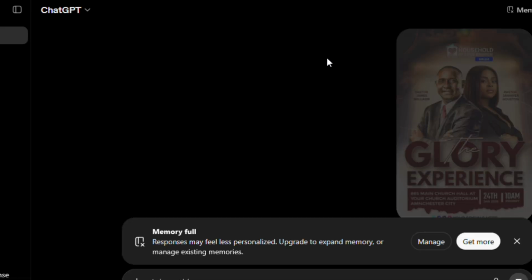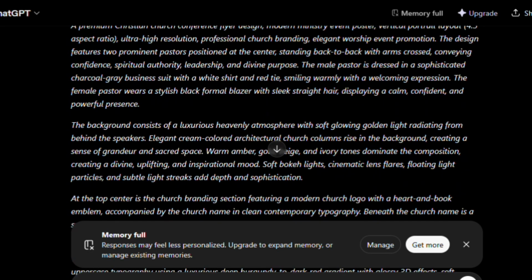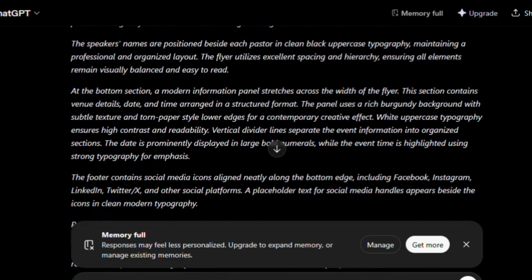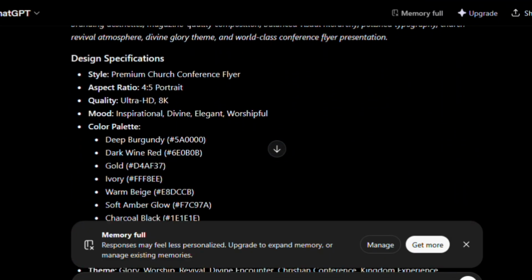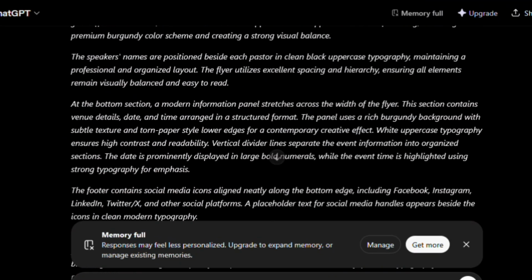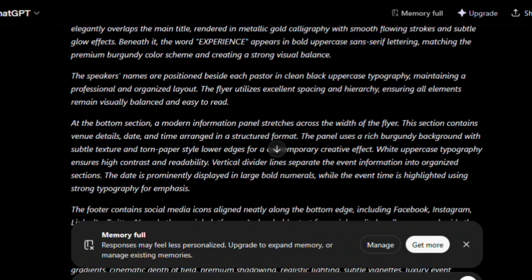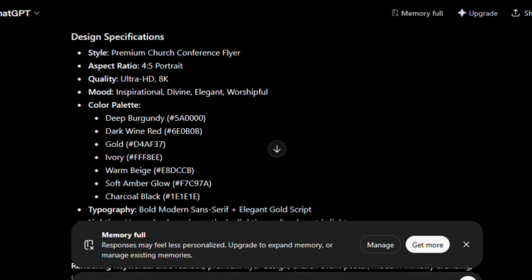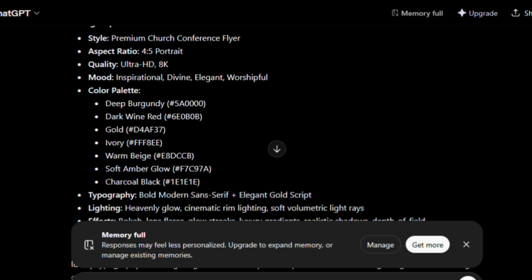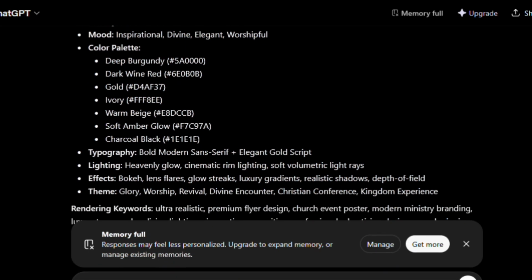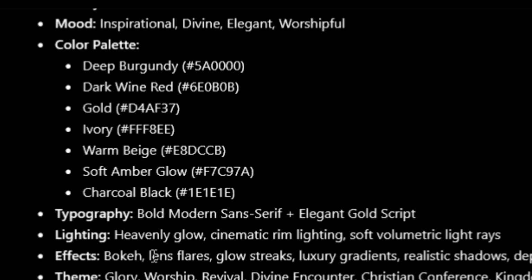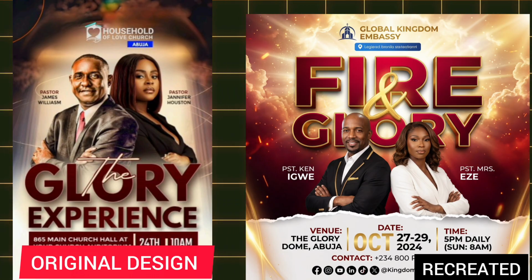What ChatGPT does next is impressive. It analyzes the flyer and breaks down everything that makes the design work: the layout, the typography, the lighting, the composition, the spacing, effects, color palettes, visual hierarchy, and much more. But there's one thing I don't want to copy in this design. That is the color palette. If I use the exact same colors used here, my flyer may look too similar to the original.